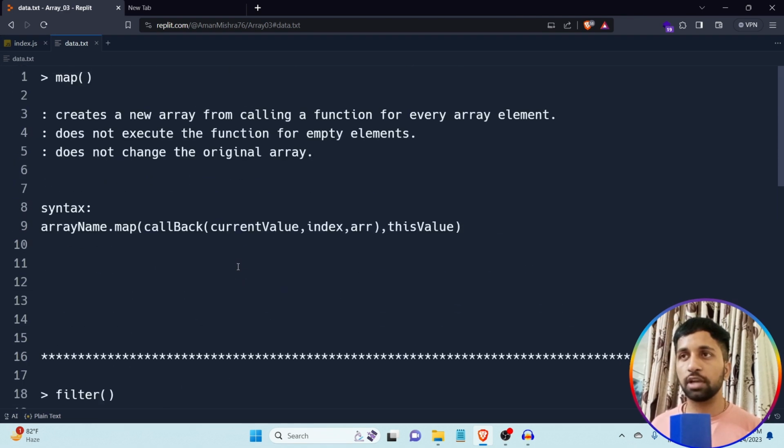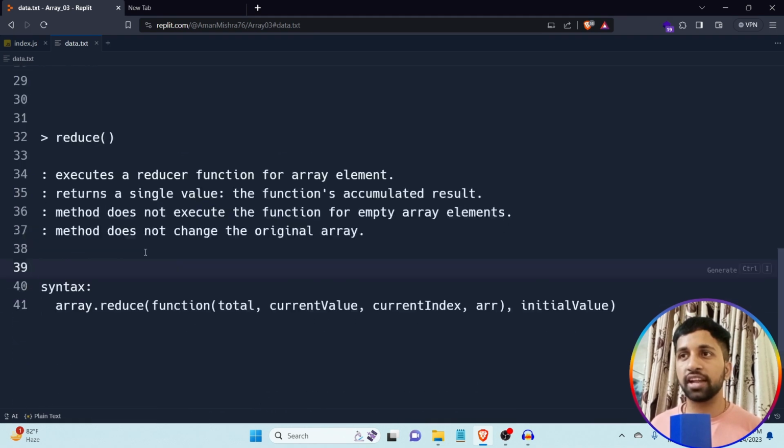I think your concept about all these methods, first one is the map method, second one is the filter method, and last one is the reduce method, is clear in this video.